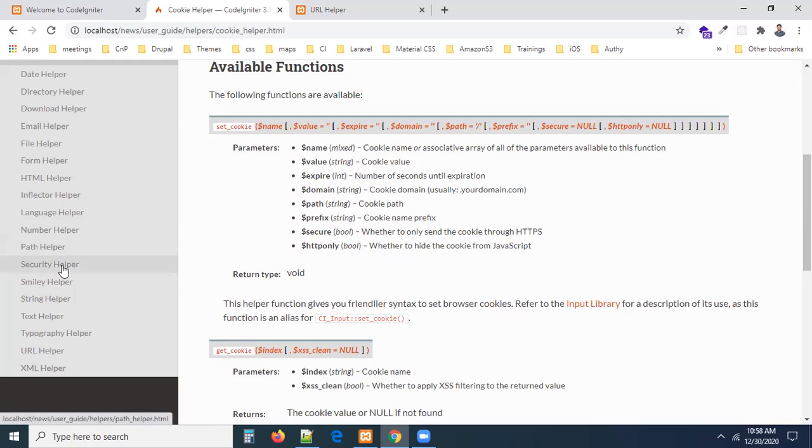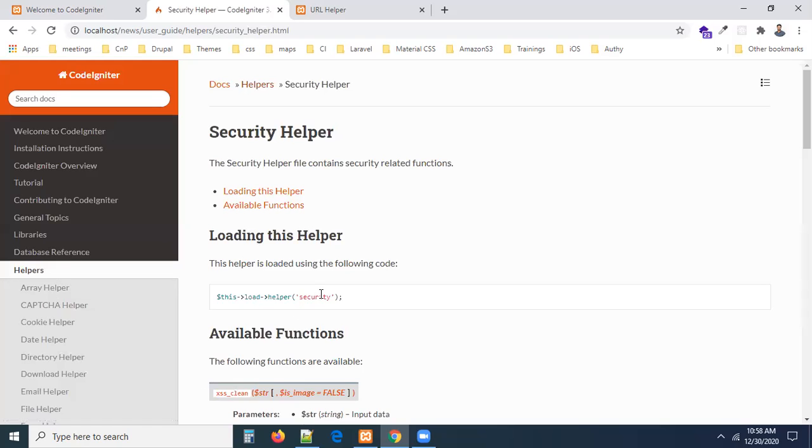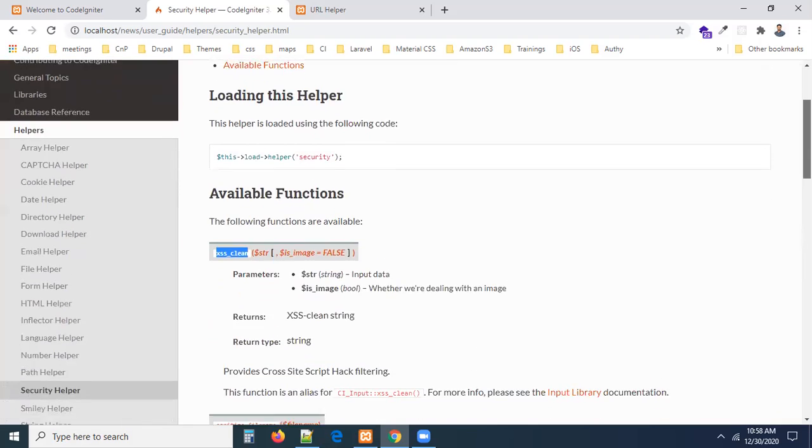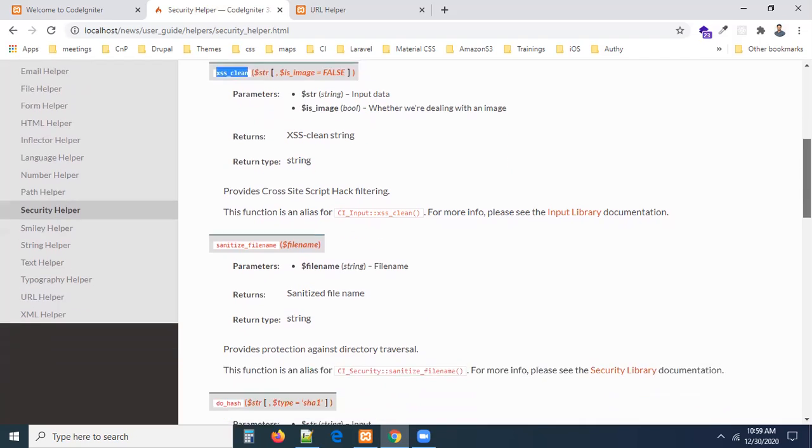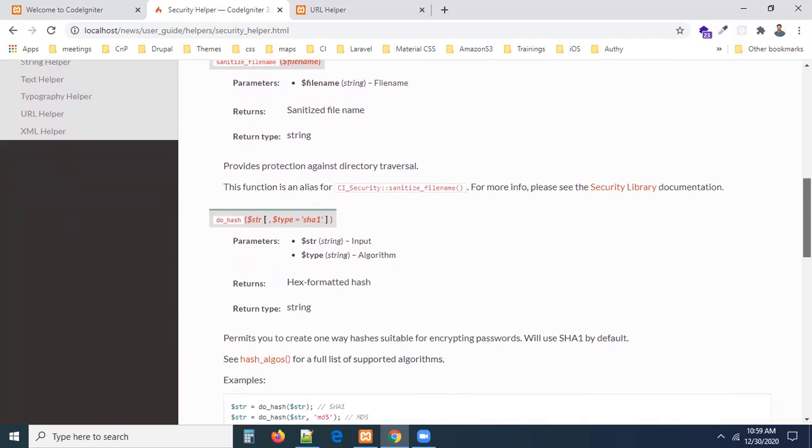Can you see here one more helper called security helper? What is a security helper? Security helper will be loaded. XSS clean. XSS means cross-site scripting. This XSS clean function is an alias of CI input XSS clean. For more info, please see the input library. So tomorrow we are going to see the libraries, right? That we will see. Sanitize file name. Whatever file name we have, if you want, you can sanitize it, guys.